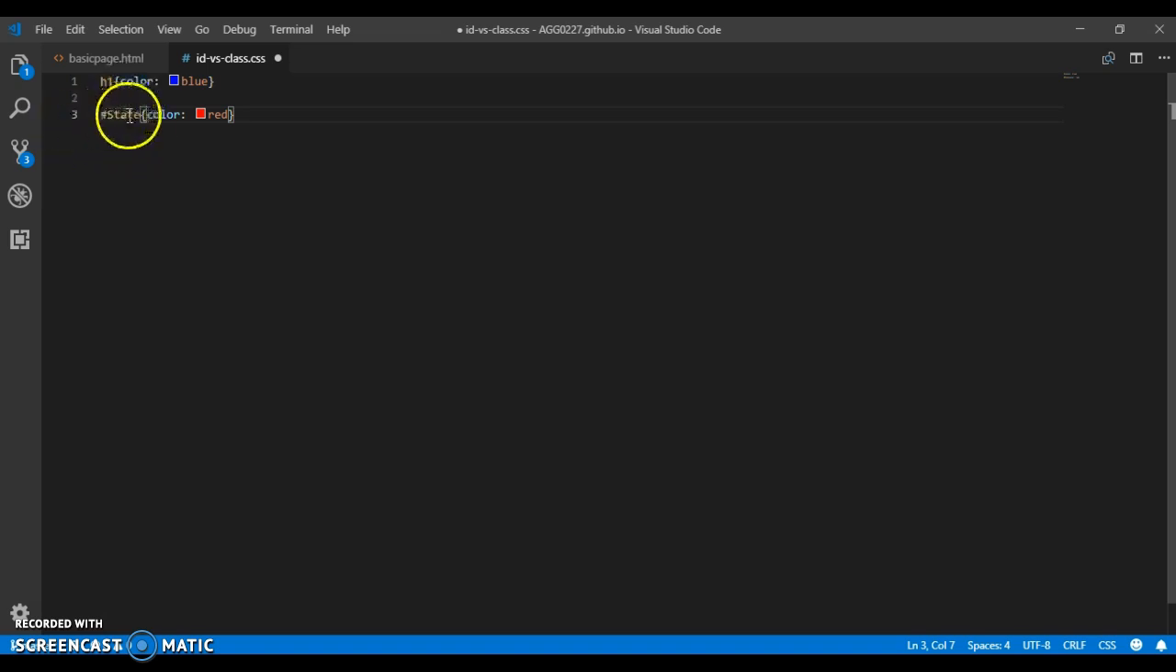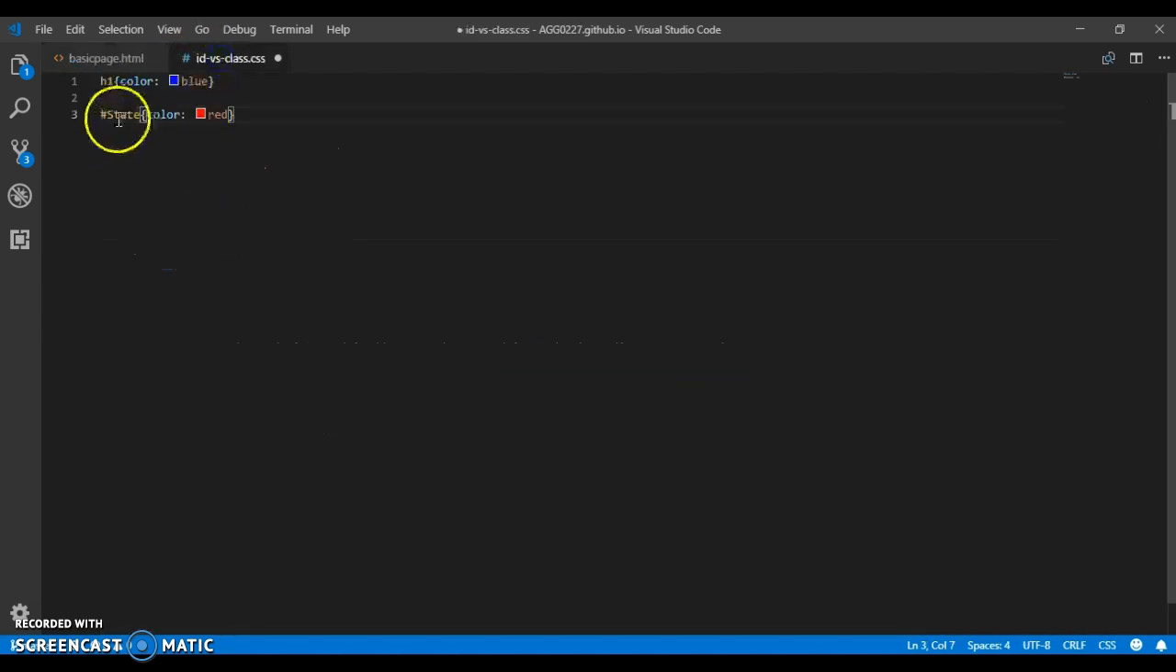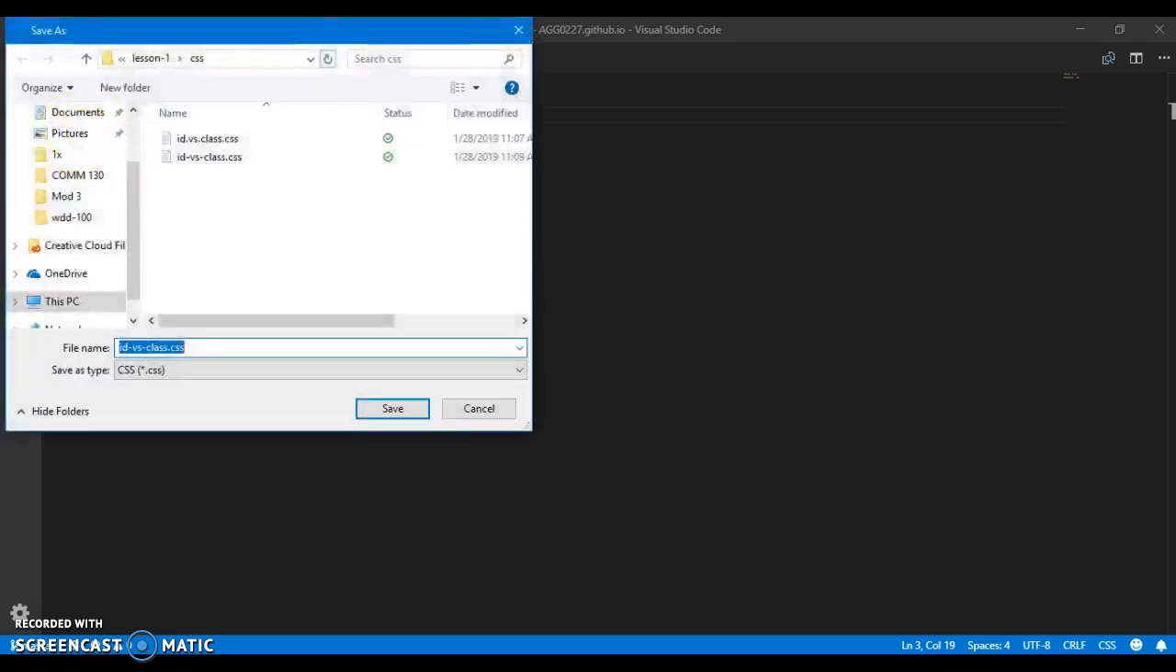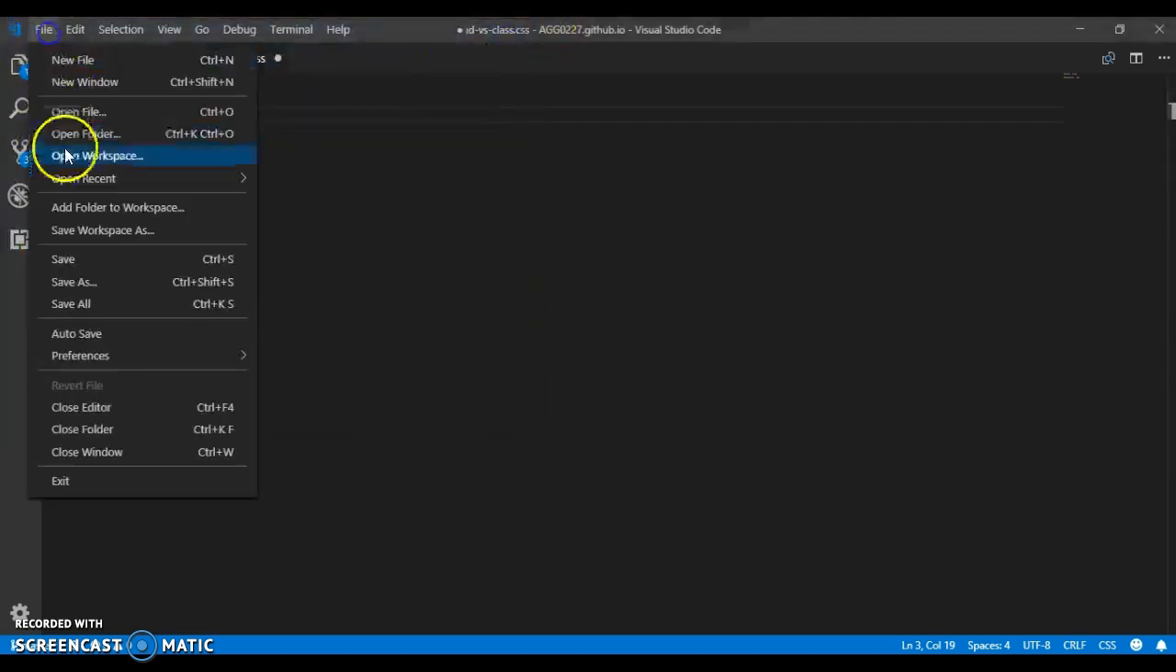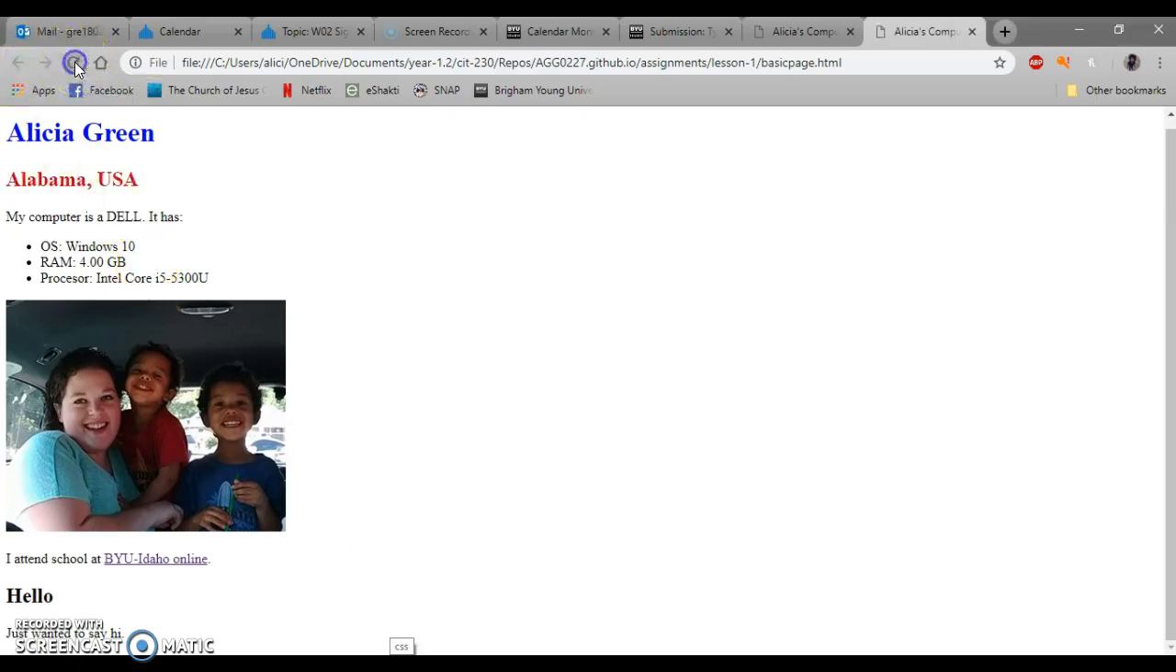So you want to make sure it's the exact same here as it is over here. And you see I don't have a capital S here, but I wrote one right here, so this won't work. I have to make sure that this is a lowercase s. And now we save. I don't want to save as, that was the wrong button. Save. And then we can come over here and refresh again. And you see this one turned red, but this one's still black. That's an ID selector. It specifically selects one item.